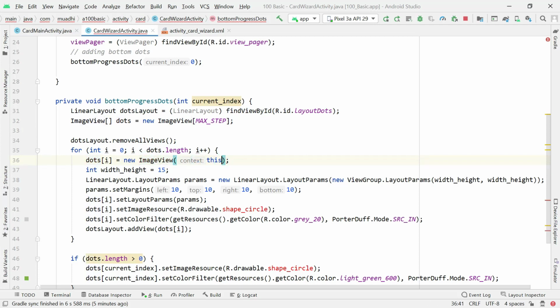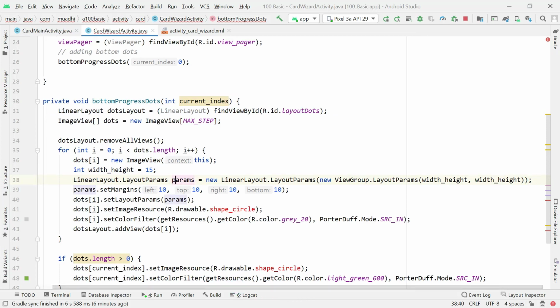So I'll just say dots dot is equal to new image view. So I create a new image view and I initialize it with a context. You see, I just add it there in a dot, and then I initialize the height with 15 pixels, and I create here linear layout params, and I add the view width and height, which is almost the same height as 15 pixels. So by doing it like this, it will create for me an image object.